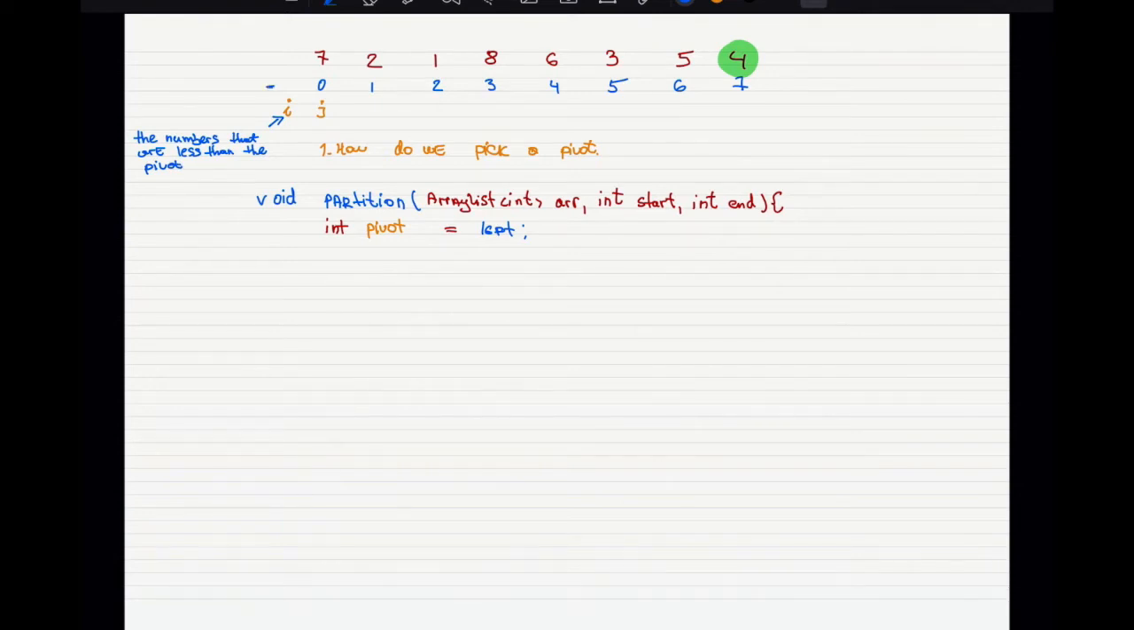So right now when I start, i is going to be initialized to -1, because I will assume that all of the numbers are bigger than the pivot. That's what I'm going to assume when I start the algorithm. Then everything at j or after is going to be larger than the pivot.